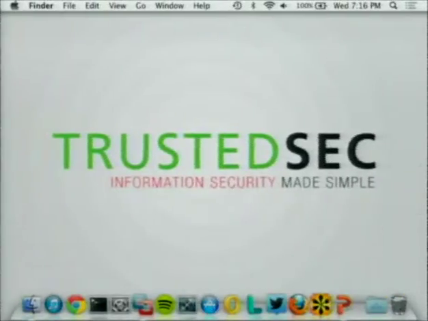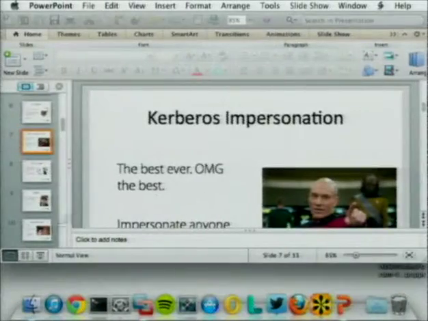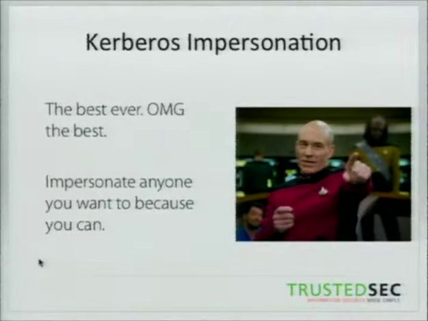Now, that was cool, huh? It's one of my favorites. Just around the Kerberos piece. That's it. Just the functionality you have in Metasploit around that.